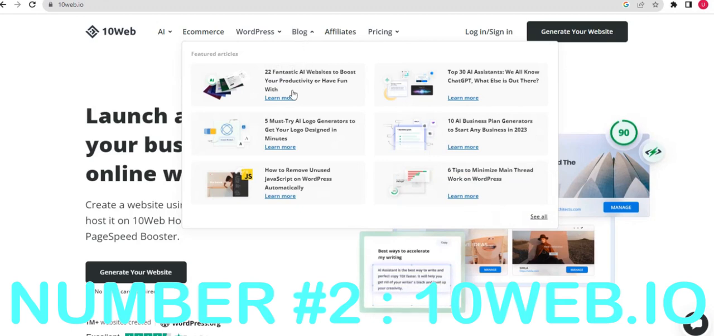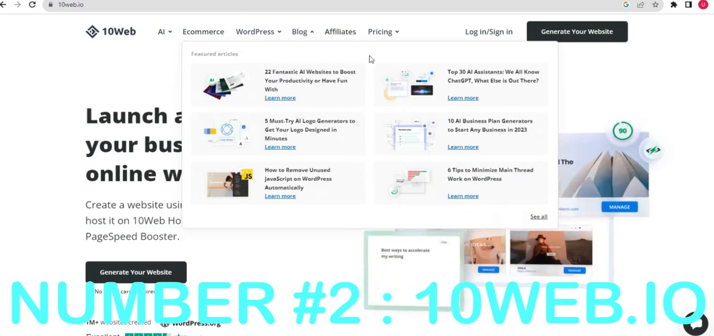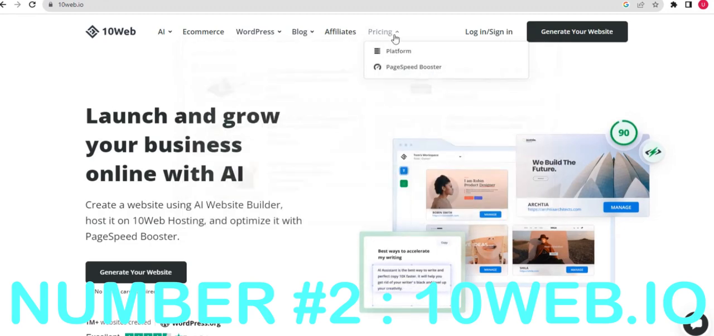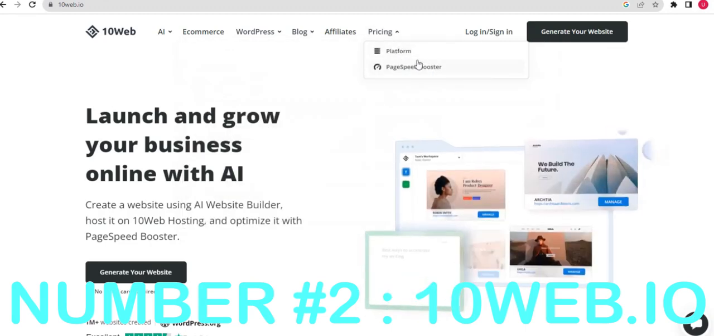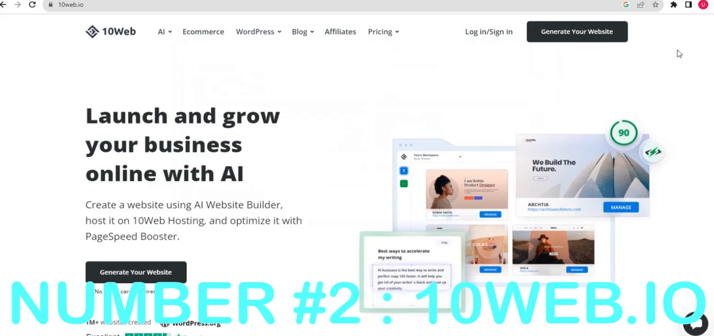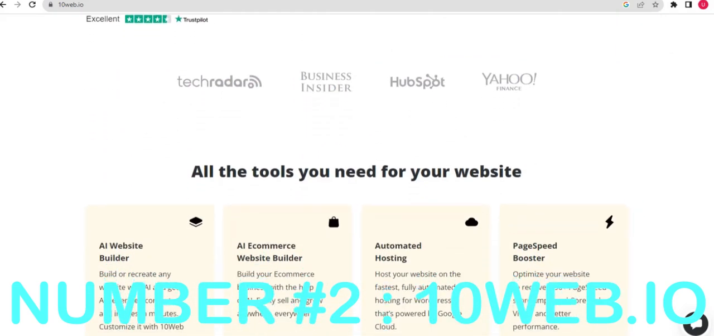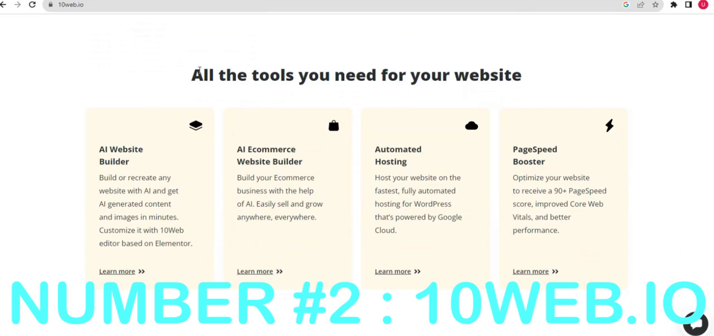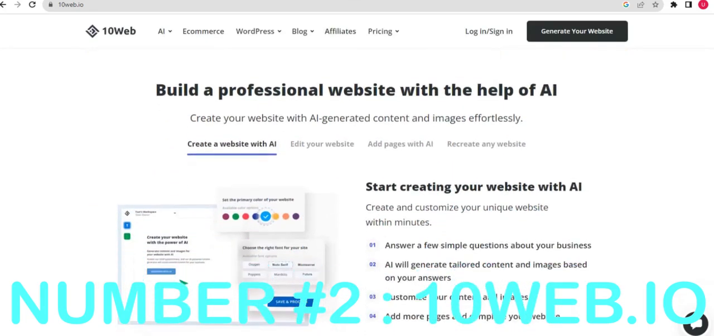So on the blog page you can find fantastic resources that will help you to understand how this works. So if you go to the pricing, which we are going to come around to, for platform and page speed booster. But for now, let's explore the core offers of this particular web tool. The first one is that you have AI website builder. You can create an e-commerce site right here. You have automated hosting and then the page speed booster, all packed on this 10web.io platform. You can receive up to a 90 plus page speed score, which is pretty fantastic out of 100.